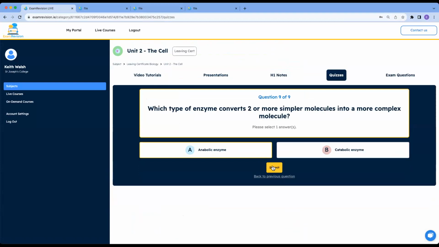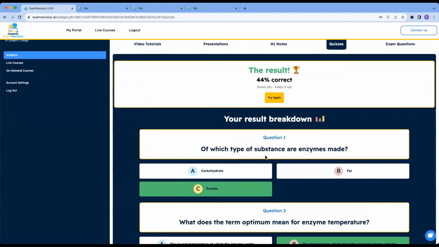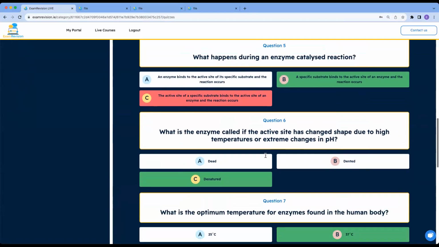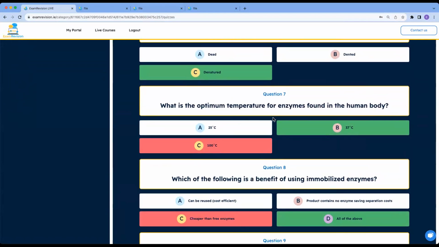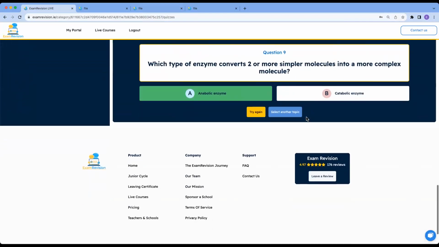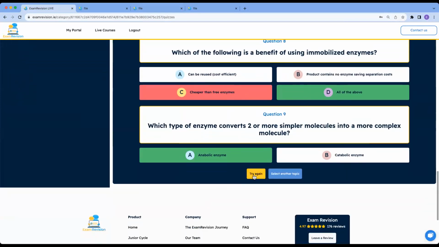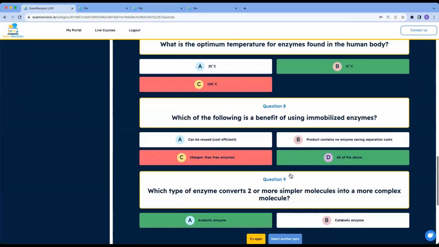So I'll quickly go through the quiz to show you what it looks like. Okay, so I got 44% and I've got my breakdown. So I can quickly identify the areas and the questions that I got wrong and then learn what the right answer might be. And I can take the quiz again, or I can try another topic.